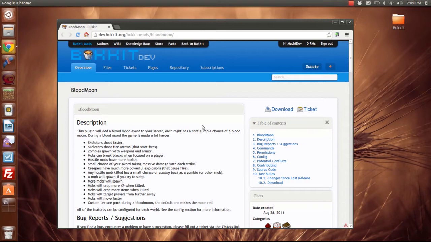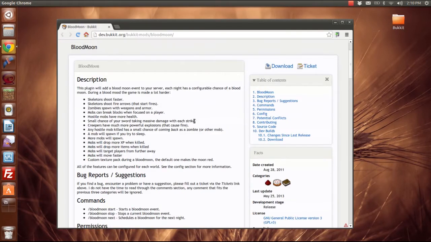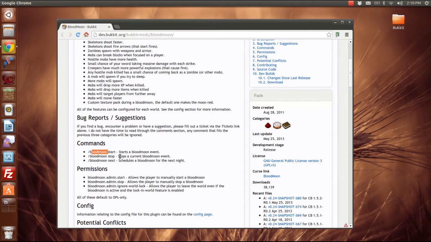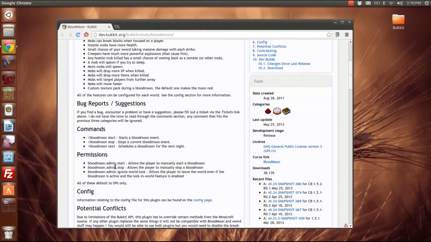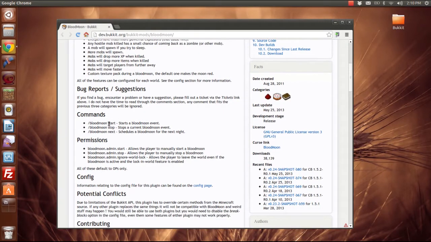It gives you features such as skeletons shoot faster, they shoot fire arrows, zombies spawn with weapons and armor, mobs can break blocks when focused on a player, hostile mobs have more health, and plenty more. There are commands, so you can start and stop them, and you can schedule the blood moon for the next night. Those are obviously administrator commands, and then you have the permissions for those commands.